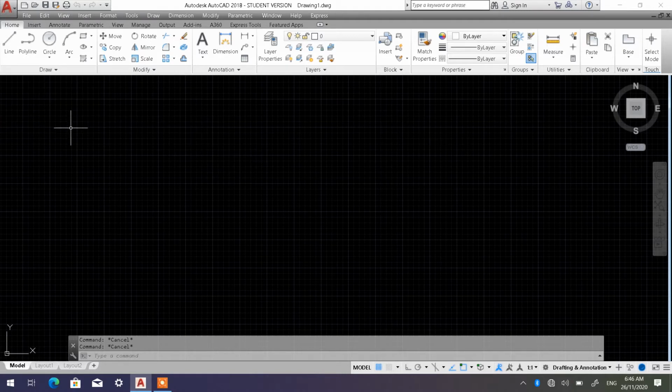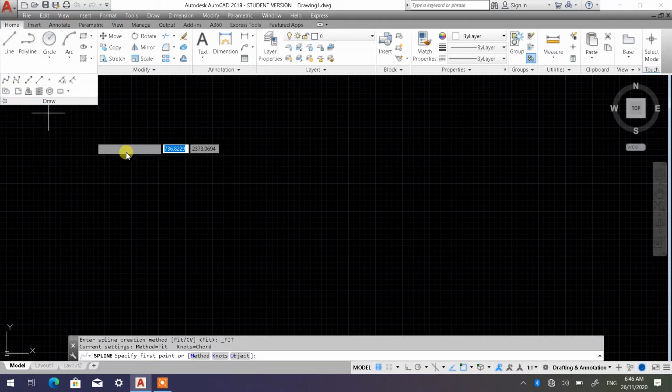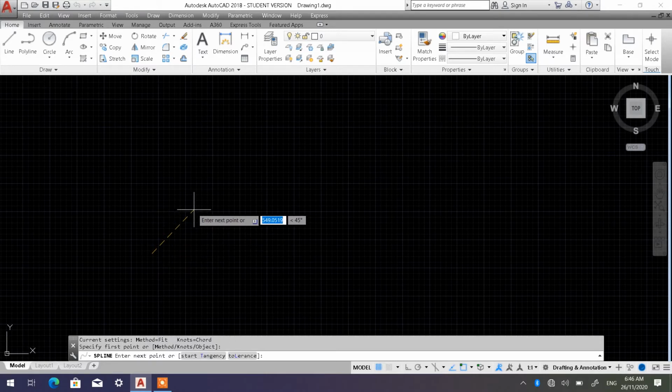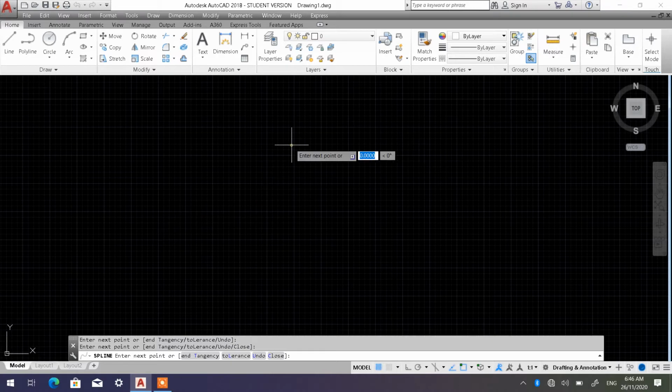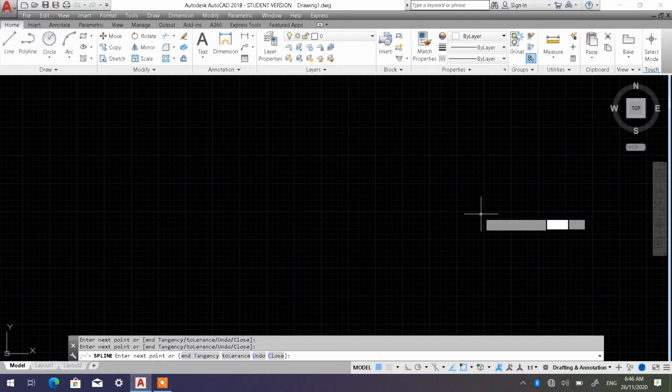Alright, untuk spline secara generalnya, secara asasnya, kalau saya gunakan spline fit ni, if I click this one, spline ni is some sort like a freestyle of lines. Let's say katakan specify first point di sini. So let's say I just pick any point around here. I just pick here, click here, click here. Okay, you can play around. Click here, click here, click here, click here.